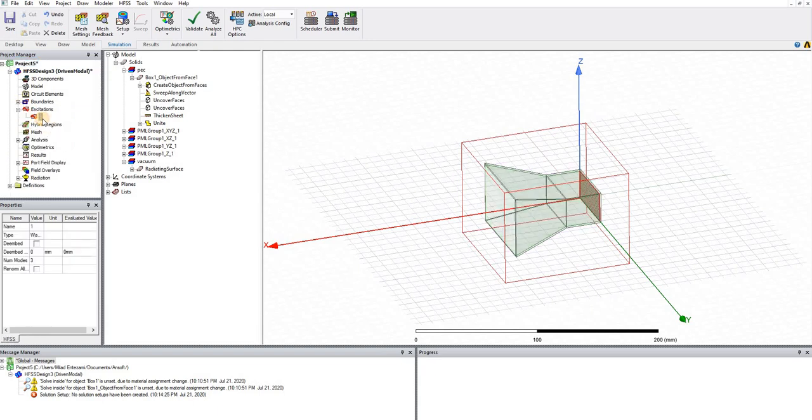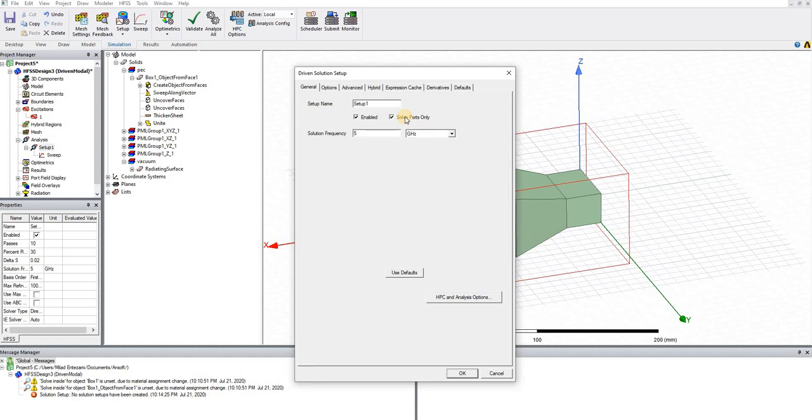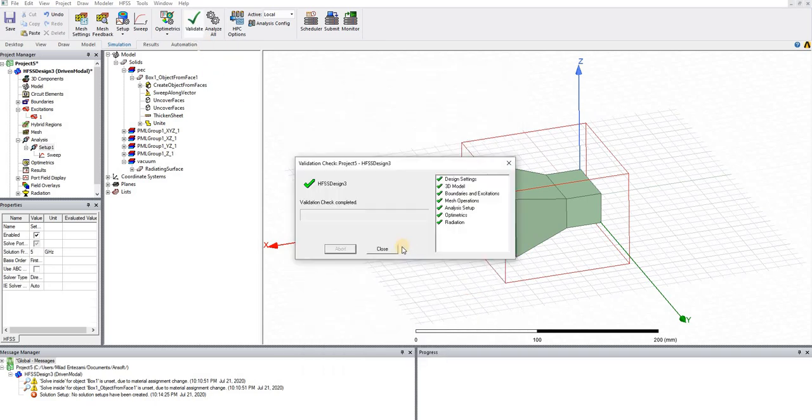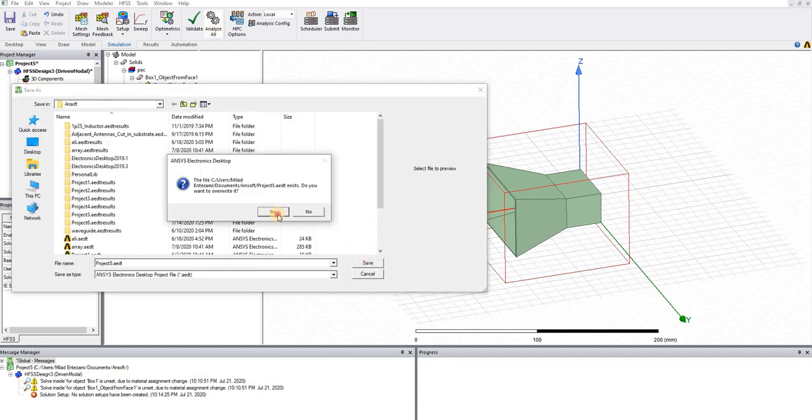For the excitation, 7.4. We just wanted to make sure that we solve the ports only at 5 GHz, because we need to see the modal analysis and see which mode is propagated inside the waveguide, the first mode, the second mode, or the third mode. So let's validate our results and analyze. Okay, save it.